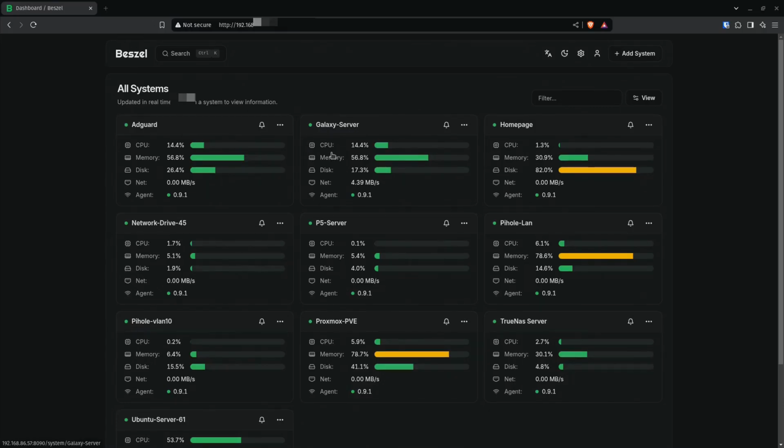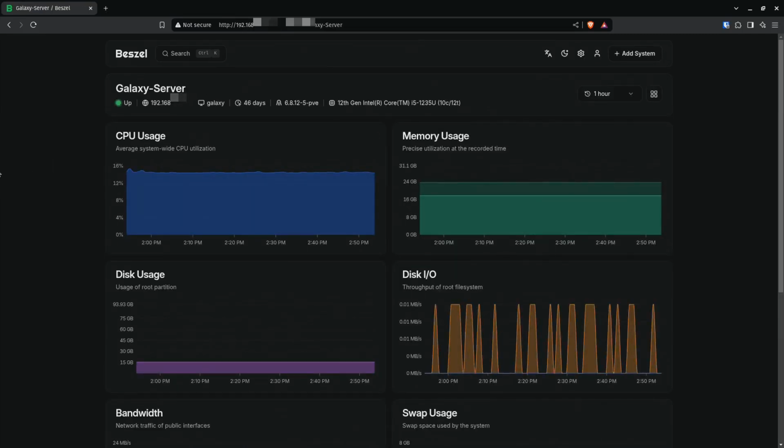So you can see it tells you CPU usage, tells you the memory, which is 56.8%, the disk 17.3, and if you go into the server, it tells you even more information. It tells you whether it's up or down, tells you the IP address, the host name, how long it's been up for, the kernel, and everything that you read in the front of the page. You can go into details here.